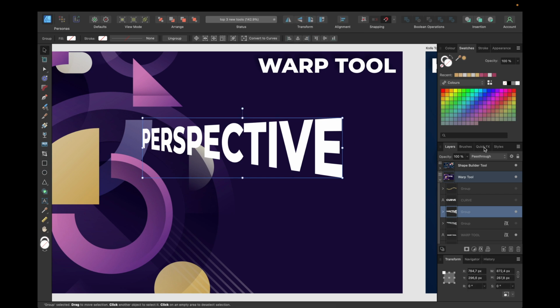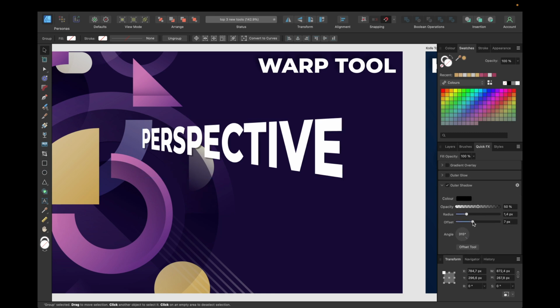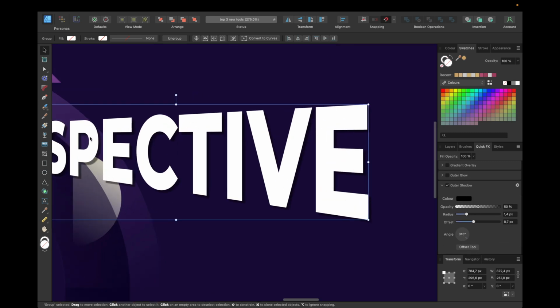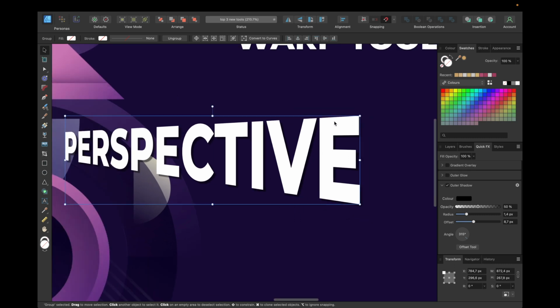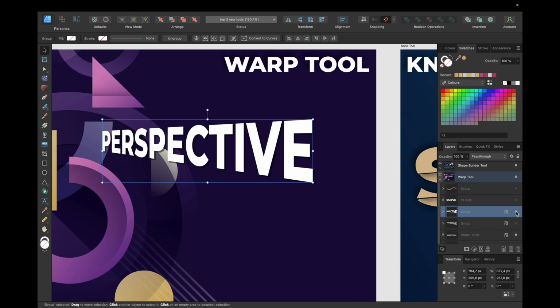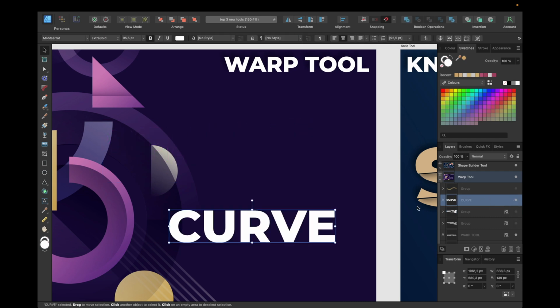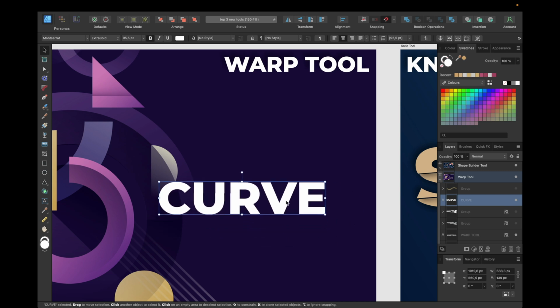So, but now you can go to Quick FX and give it, for example, an outer shadow, and you will see that we now have the outer shadow for our new text effect, with the perspective. And now we can make this invisible again, and we can make our curve text visible to create this curve effect. And with the warp tool, you can easily create curve text as well.